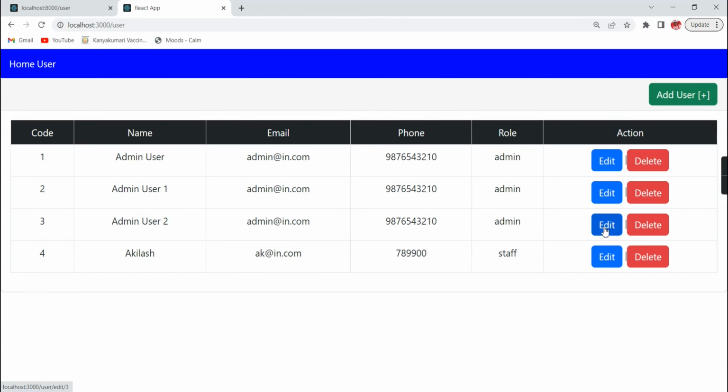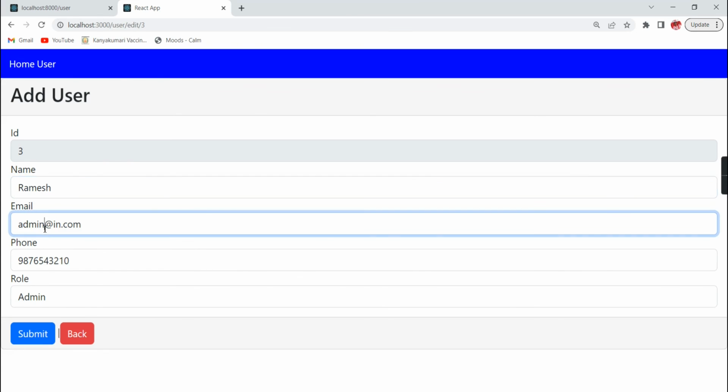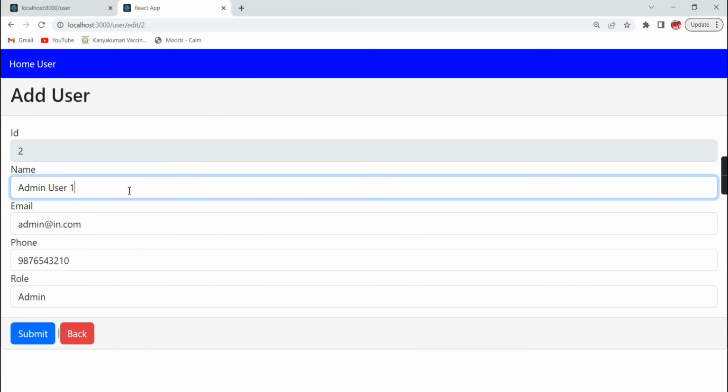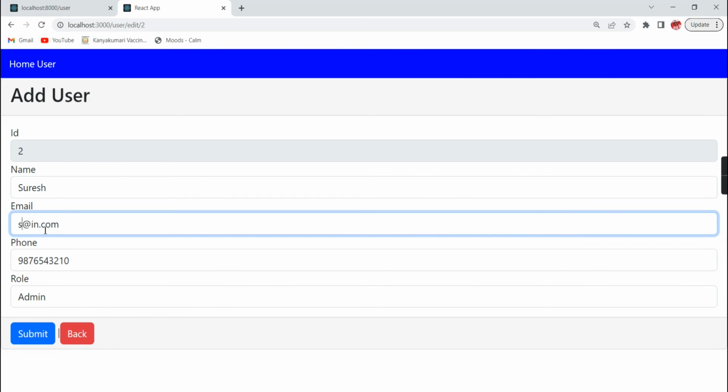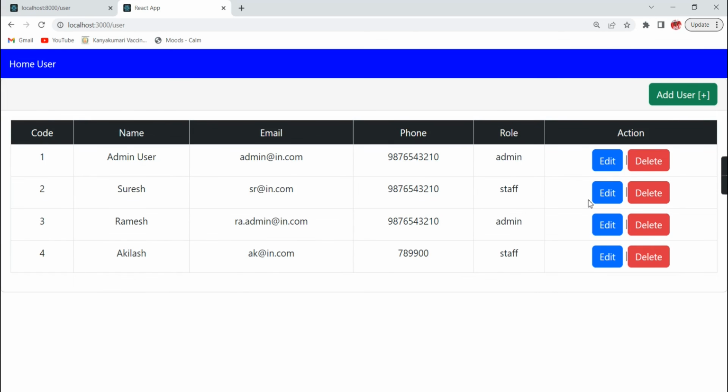I'm going to edit the third one. So instead of admin user 2, I'm going to provide the name as Ramesh and the ID also like re.admin. We can save this one. See, it is updated fine. And the second one, instead of the admin user, I can give Suresh. So ID is SR. The role also is staff. See, it is updated successfully.